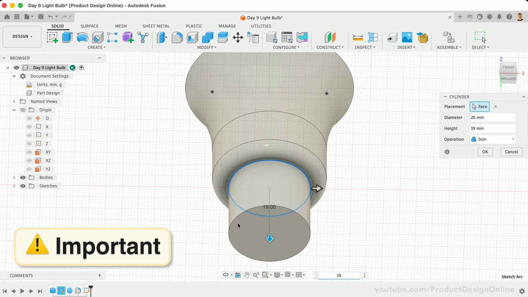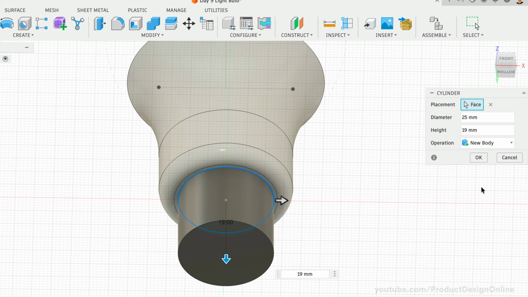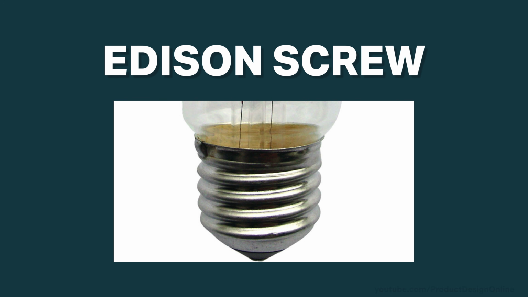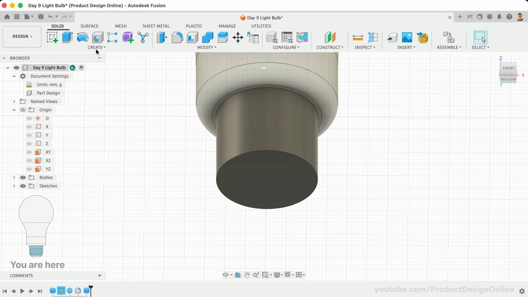Very important, if you leave this set to join, the cylinder inherits the plastic material. Change the operation to New Body so we can apply a metal appearance to a separate 3D body. Fusion's thread tool does not offer the Edison screw type that a typical light bulb would have. Instead, you can create custom threads using the Coil Tool.